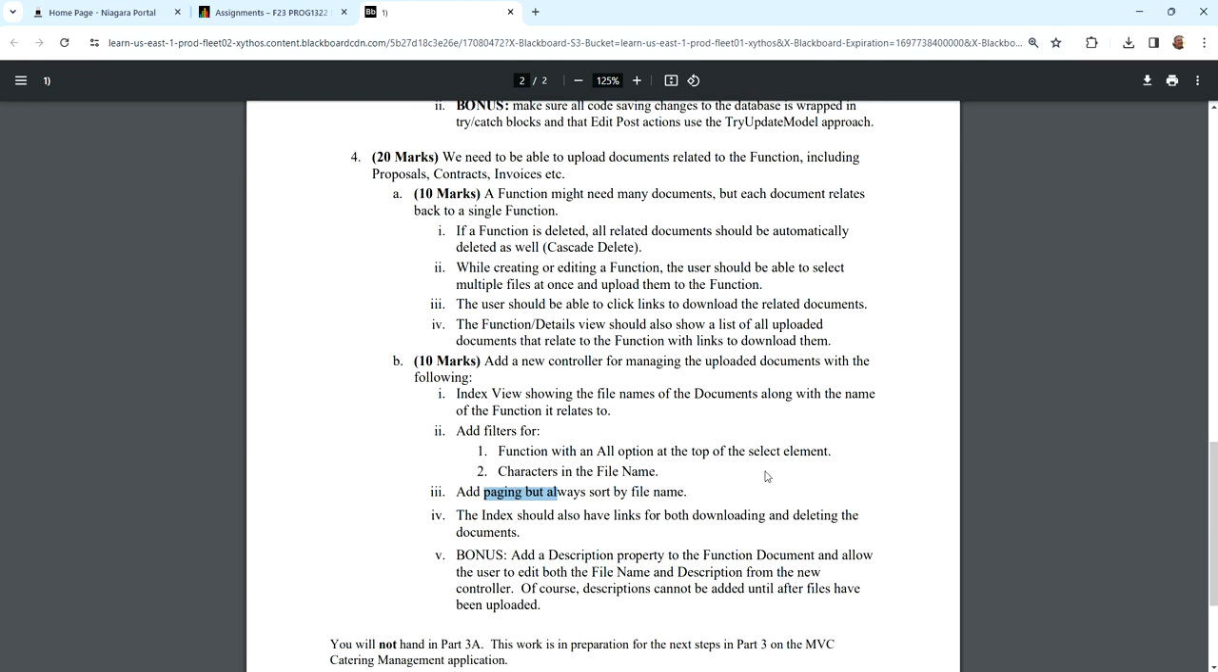Okay. Now I don't even need to say it, right? But you probably do want to make sure you're persisting the current page and filter as well. Sorting is obviously a given on this view as well, on the index view. Okay. The index should also have links for downloading and deleting the documents.